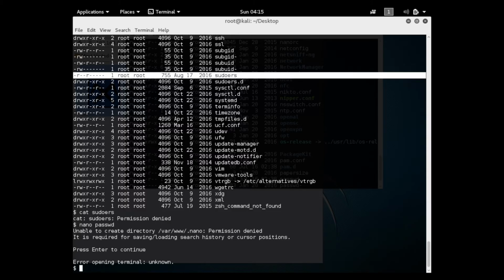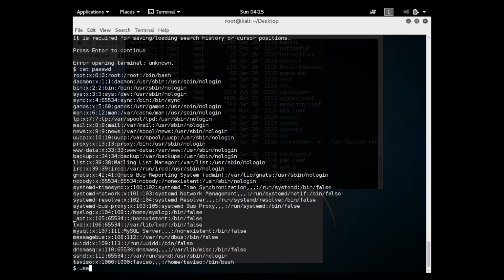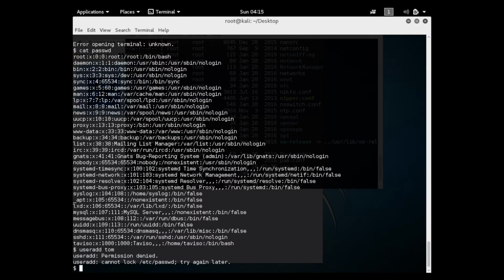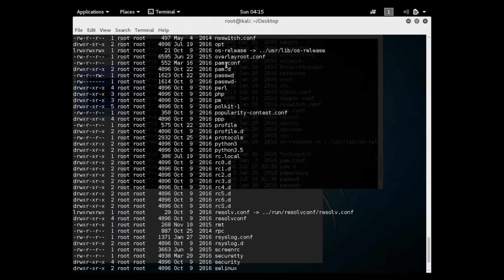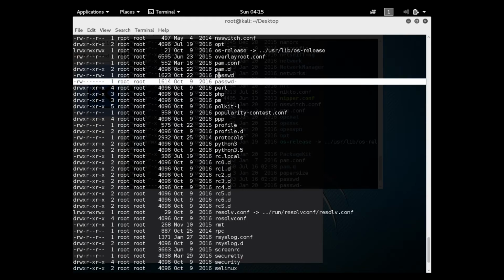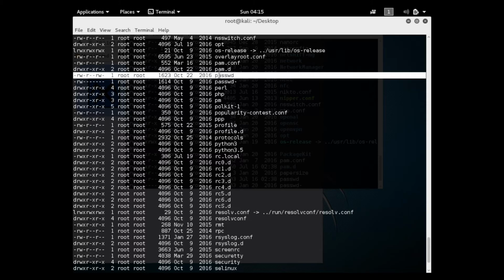So can you edit a new user? Add a new user? Try. No, I cannot. Yeah, okay. I didn't just screw it up. Oh, that's so weird how I can write to it.